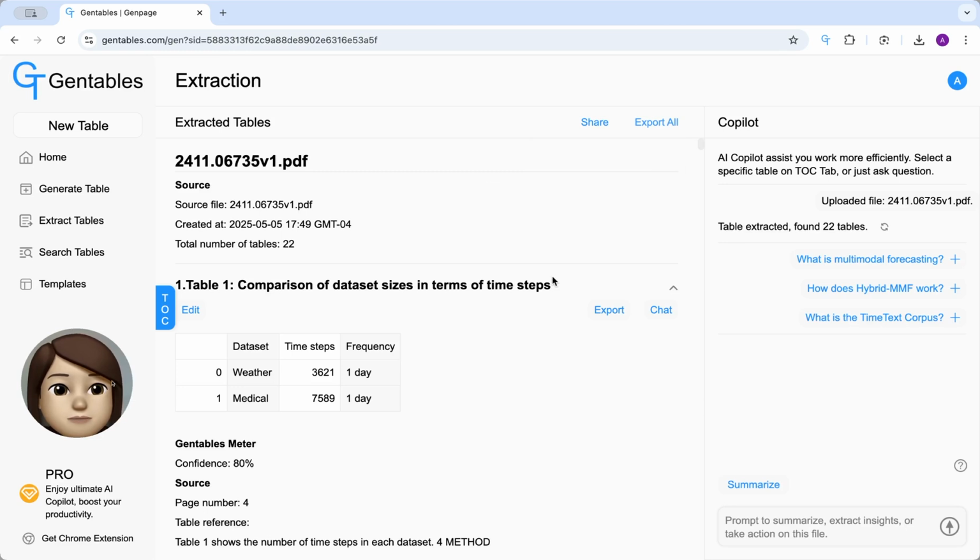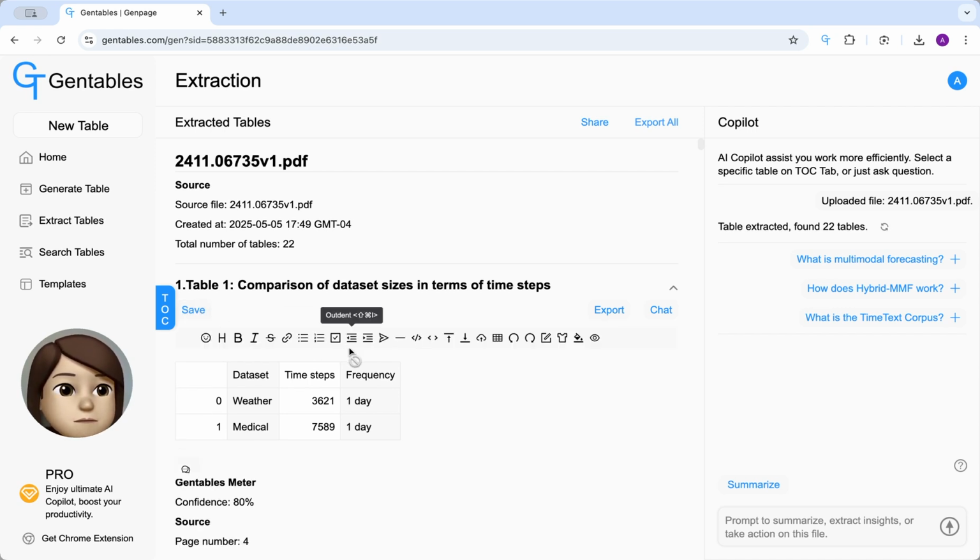Click Export on an individual table to download it. Click Edit on a table to make changes. Modify cell content, add or delete rows and columns, and save your updates.